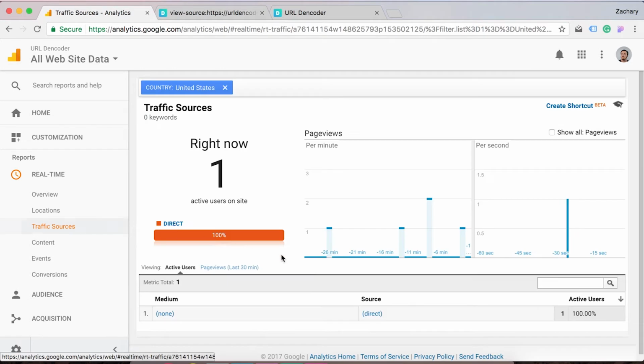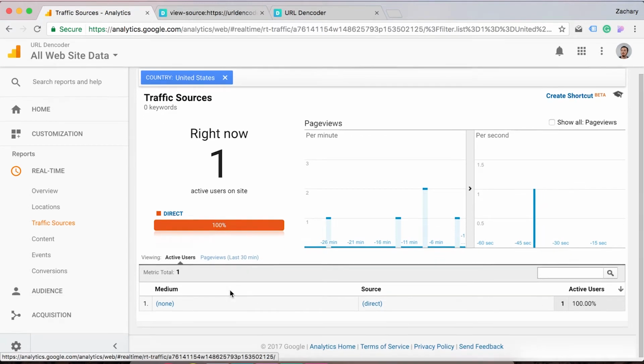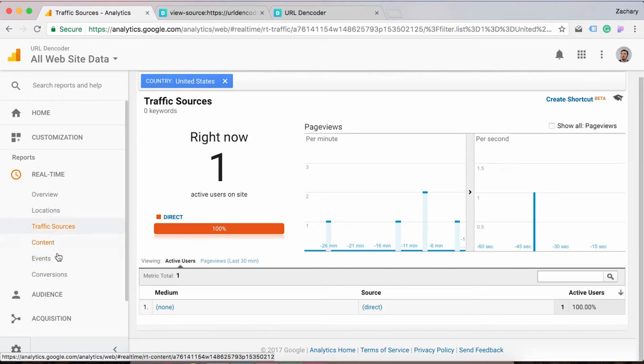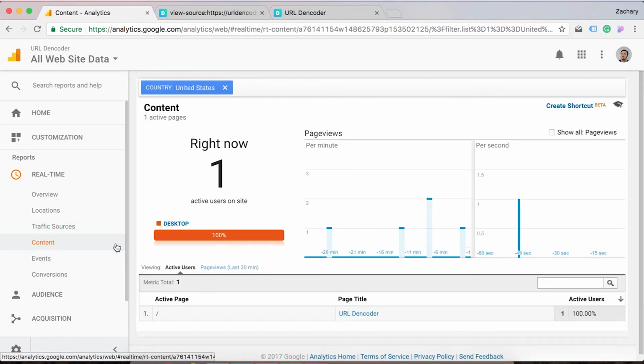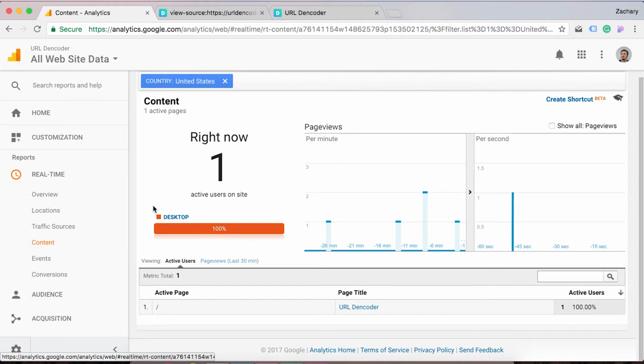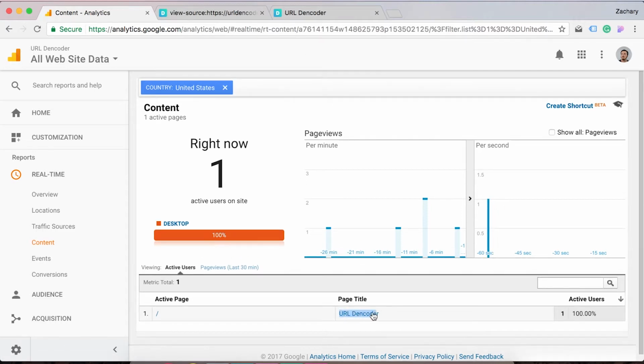Traffic sources. This is similar to what I showed you on the homepage, where you can see where your referrals were, and everything like that. So again, you can see what was the medium. None. It was a direct source, and it's for the one user that's there. So this is just another way to view some of that information. And then you have content, and content is going to show you what your active pages are that are being viewed by users, and what that page title is. And again, here you can look at this. See, this title right here is this title right here.